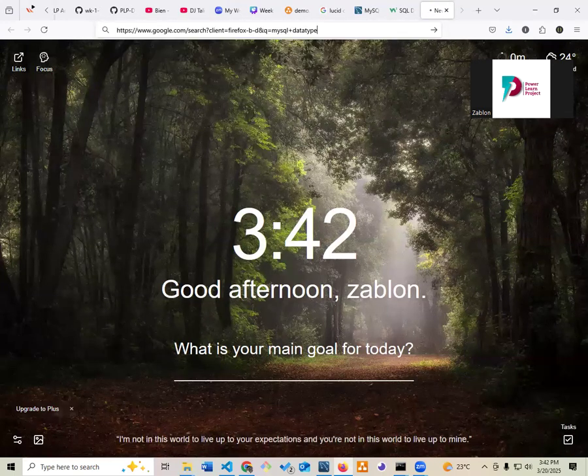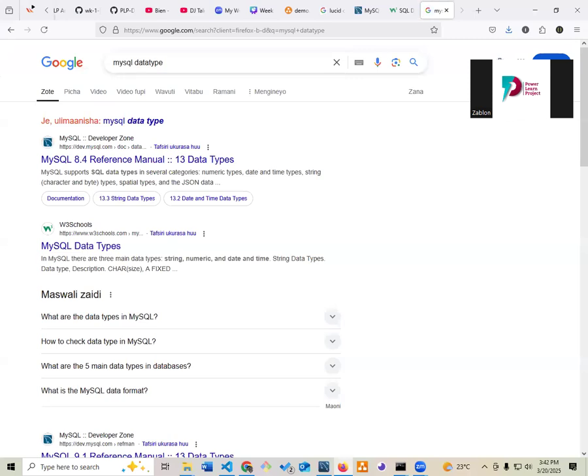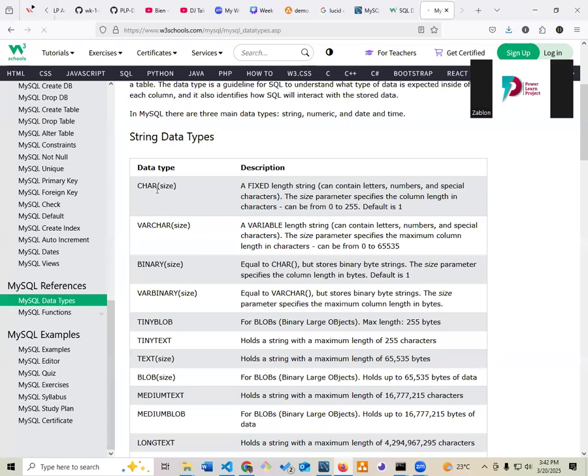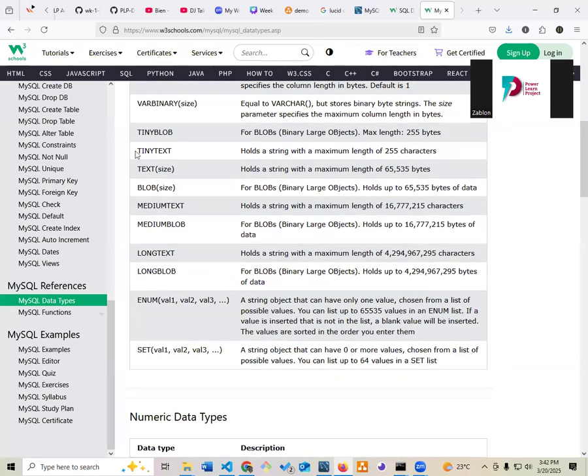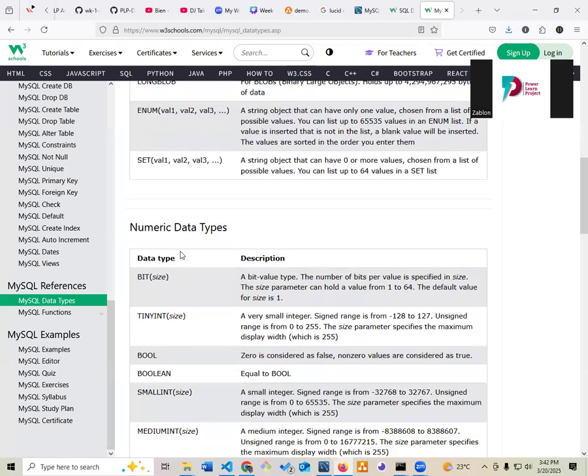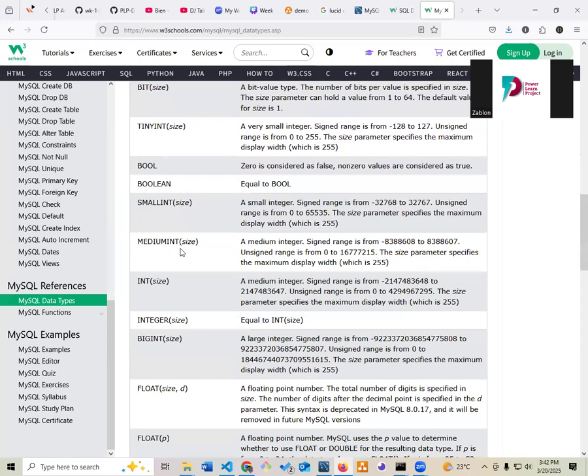Data type. Like that, you'll get so many of them. Yeah, you can always read ahead. Okay, so we have char, varchar, binary, tiny text, text, blob, medium text, long text, and all that.